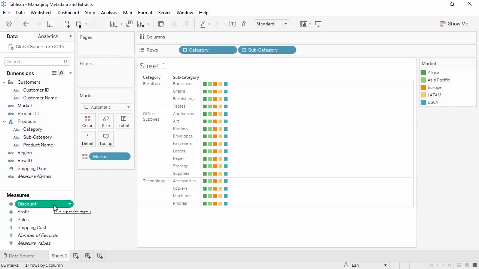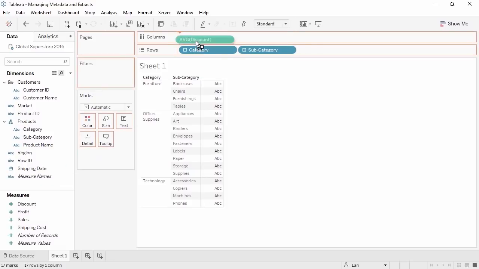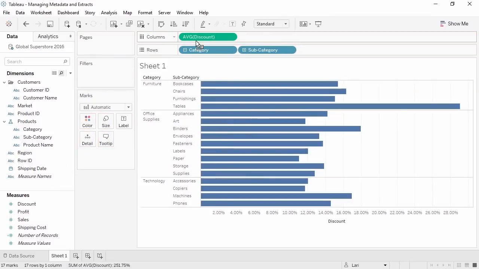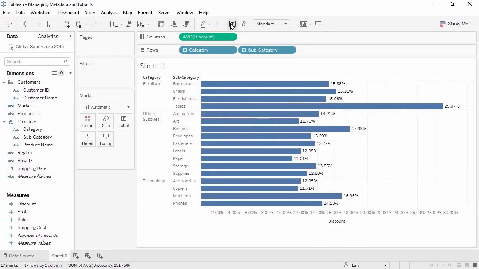Hovering over the field discount shows us that a comment has been added for that field. If we bring discount into the view, we see that it comes out as an average instead of the normal default sum, and turning on labels shows us that it has been formatted as a percentage. An important thing to note here is that all of this is part of the definition of the data connection, not actual changes to the underlying data.